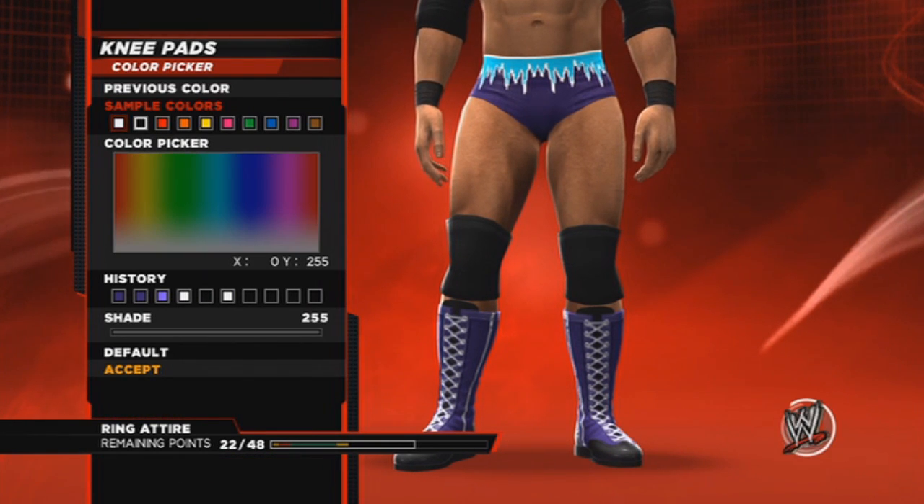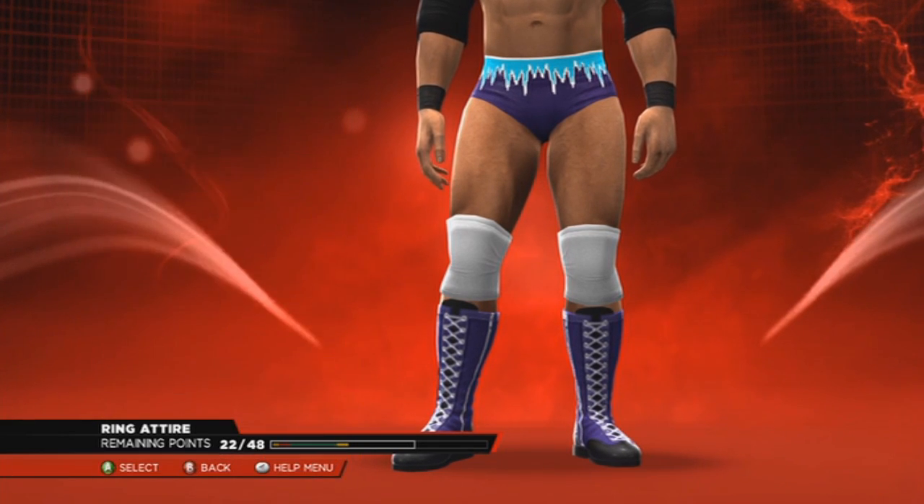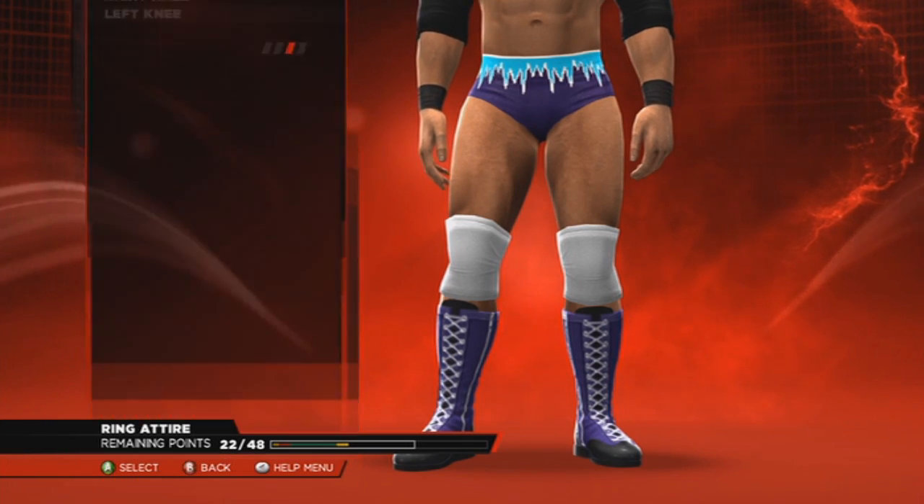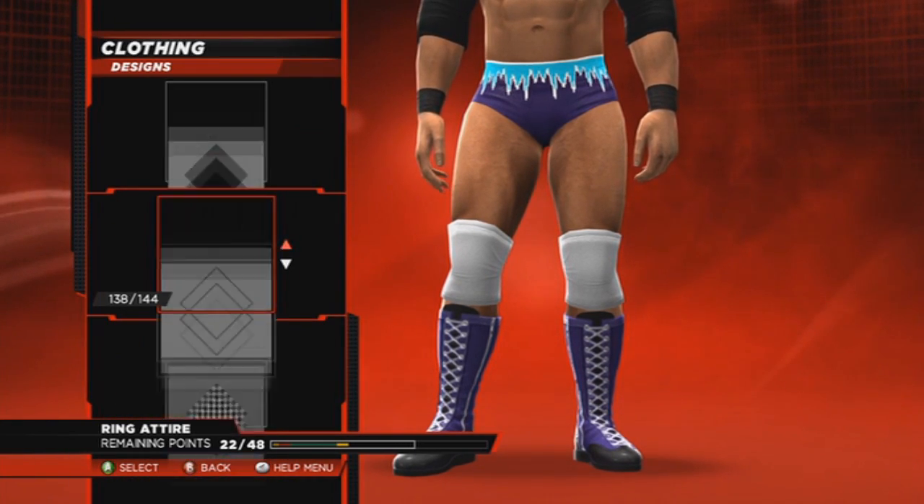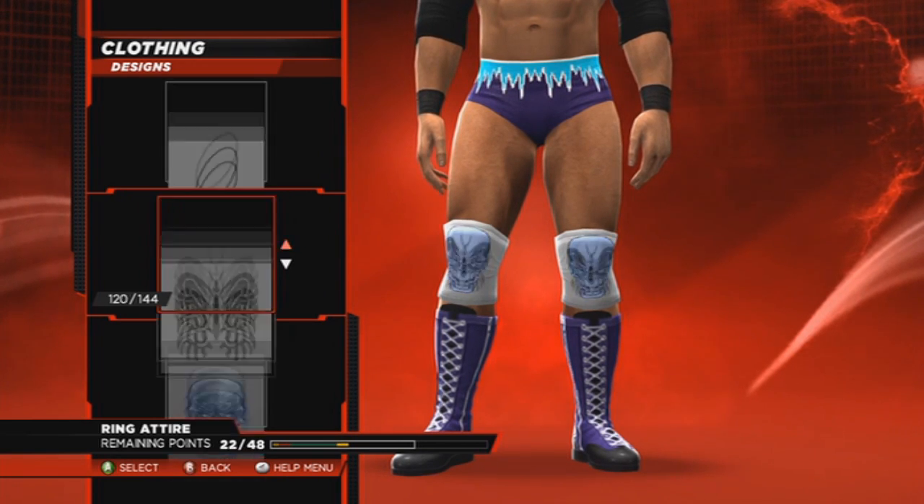So first we're gonna make them white. You know, you're thinking, I don't understand this anymore. Why is it going white with the knee pads? You'll see in a second. Go into designs. Oh, both legs. Both knees even. This is a long video.